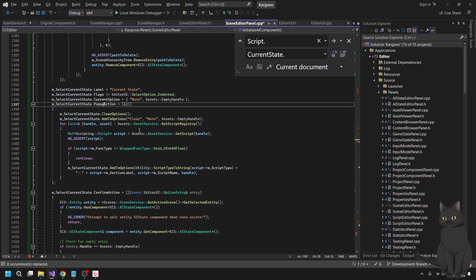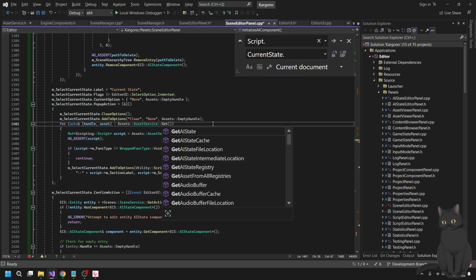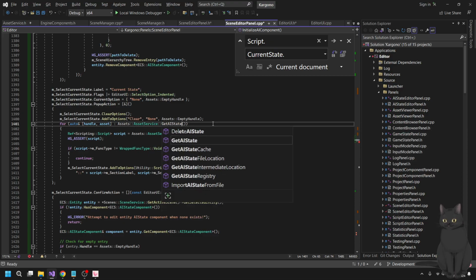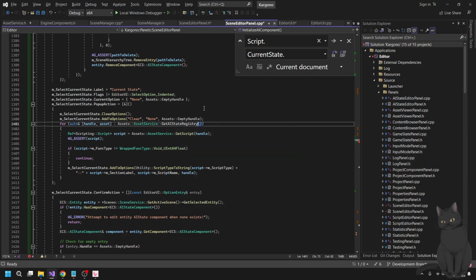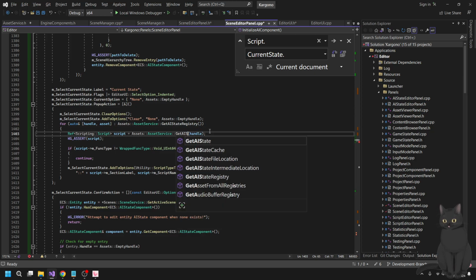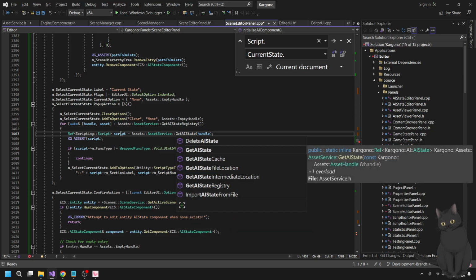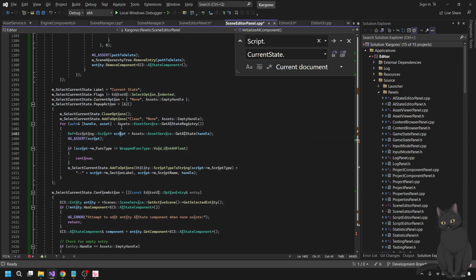Pop-up action. Okay, so here is going to be fairly different. So instead of getting from the script, we're going to get, how do you call it? AI states? I think registry. There we go. And then we're going to get AI states instead. You can still provide a handle. That's fine. You'll rename this to, yeah, no, this isn't a script anymore. This is AI state. And that should be fine.